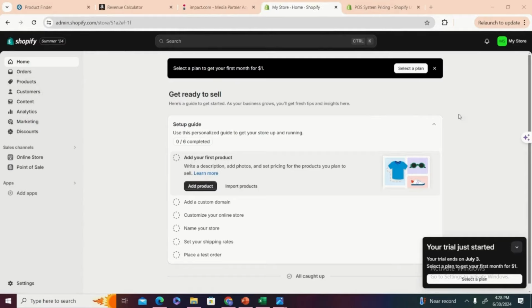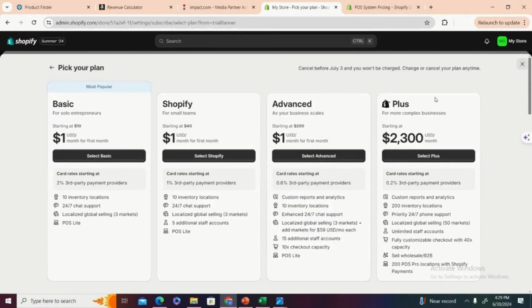Okay, so now after we have signed up, this is how the Shopify admin dashboard looks. This is the main screen, and these are the setup points that Shopify gives you. Here you can see on the right side that your trial has just started and your trial ends on July 3rd. So first of all, once we have signed up for the free trial, I'm going to go here and select a plan.